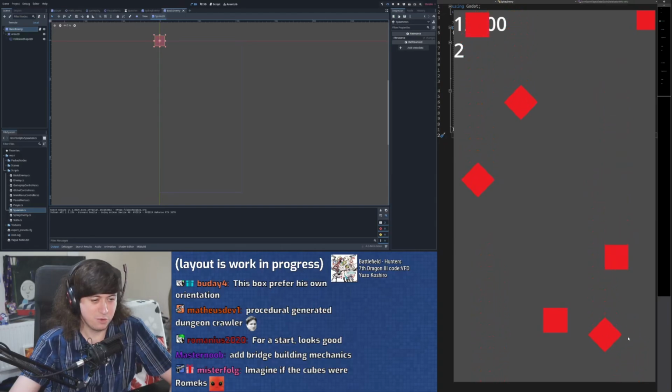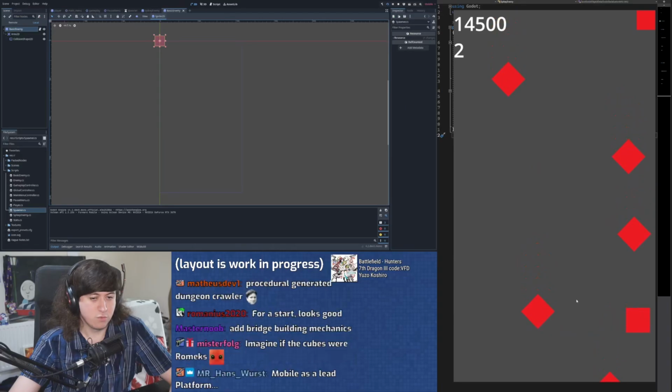Imagine if the cubes were rhombuses. Yeah, I know. But then their size gets messed up if I do that. Because right now, the texture is a 1 by 1 pixel, and I'm just setting their size in the editor to 128. If I make them a rhombus, I'd have to change their size to 1, and then it's going to mess everything up. Well, yeah, I'm making a little mobile game.